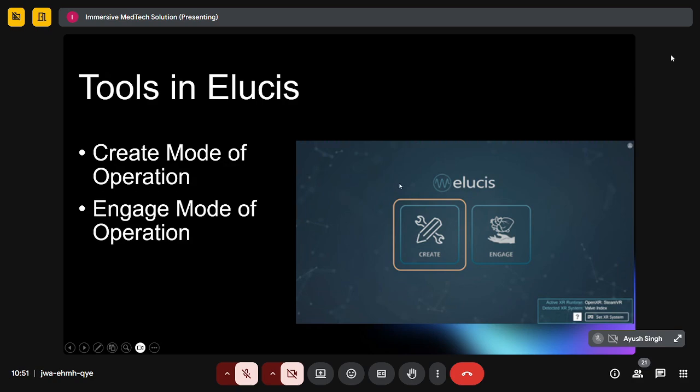Before that, we need to set an XR environment. That is to connect our VR headset with our software tool. And the second mode being the engage mode.